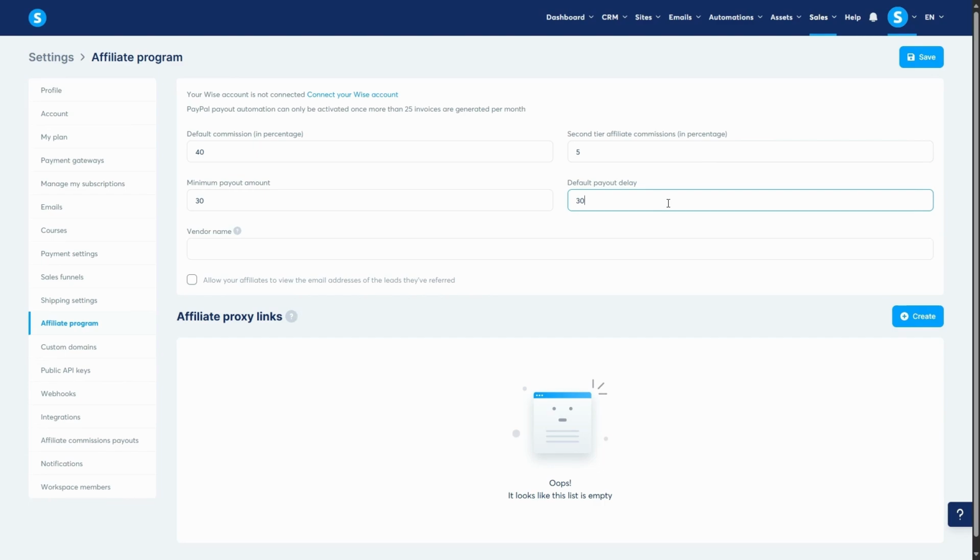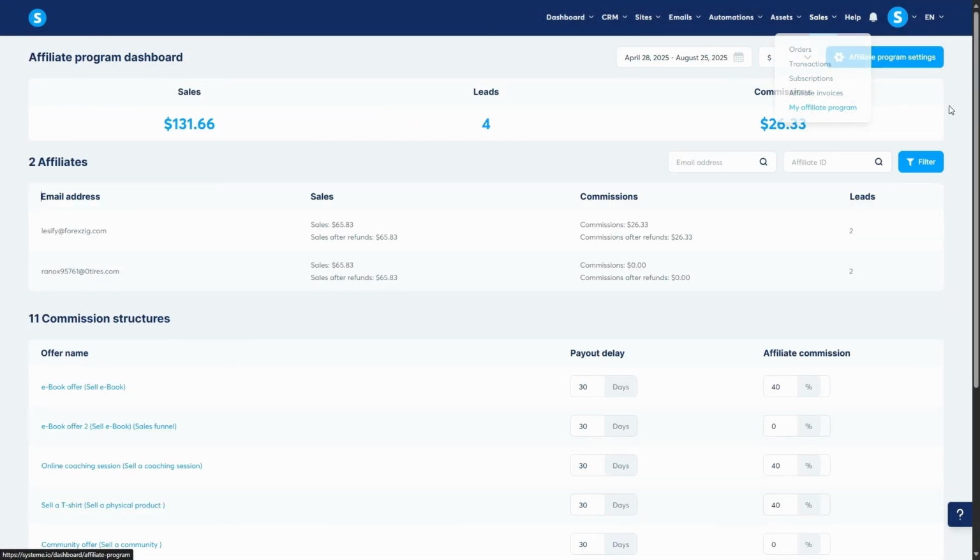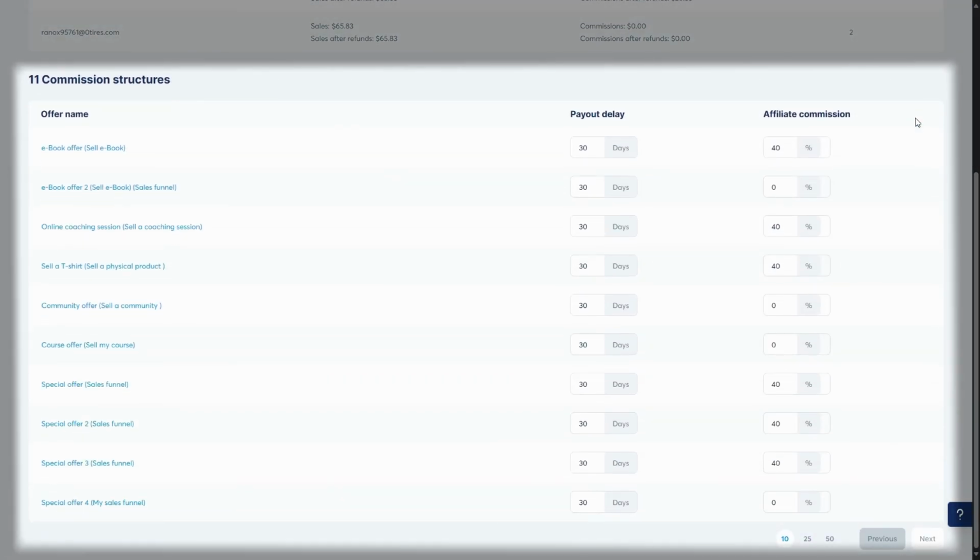The settings we just configured are your global defaults, but you can set different commission rates and payout delays for each individual offer. This is perfect for running special promotions or offering a higher commission on a product. To do this, there are two ways. The first way is to go to My Affiliate Program, under Sales. Here you'll see the sales and the number of leads brought by your affiliate, and you'll see all the order forms that are set up in your account.